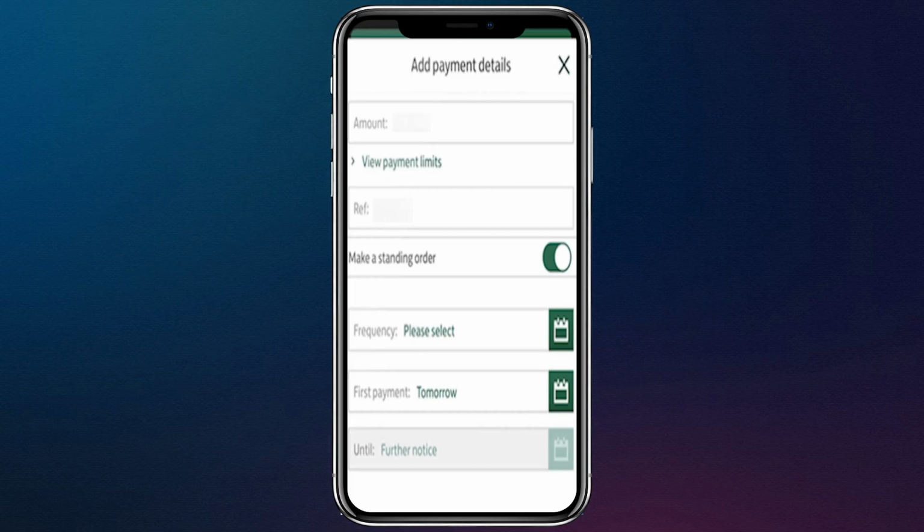Tap the Monzo account, enter the amount you wish to transfer, and review the transfer options. You can choose to make it a one-time payment or set it up as a standing order for recurring payments. Confirm all the details carefully to ensure everything is correct. Once you confirm the transfer, the money will be sent to the Monzo account.